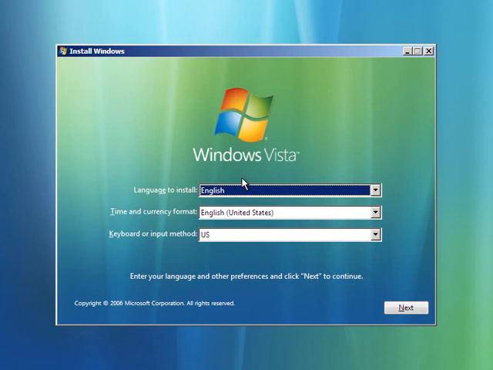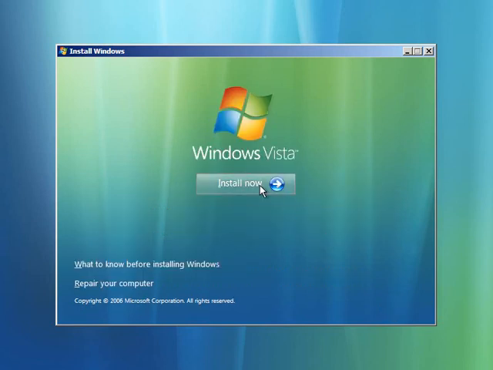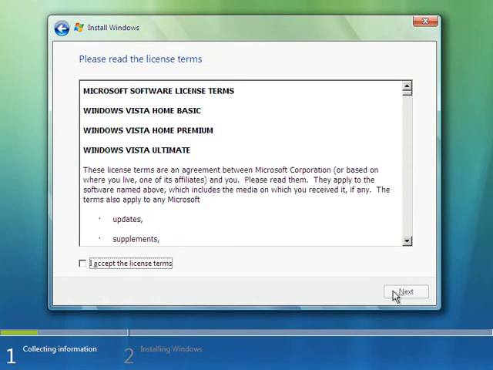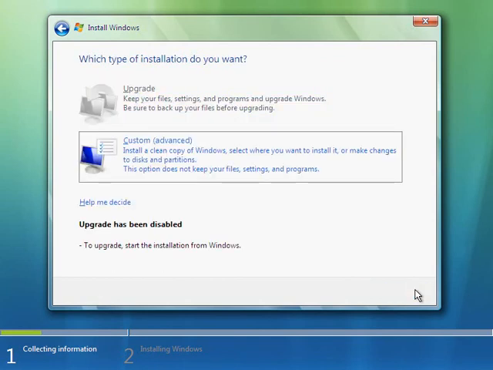As we did with our first brand new installation, we'll need to boot our computer using the Windows Vista DVD. I've done that ahead of time, and we're at this first startup screen, so we'll choose Next, and then Install Now. Now we'll need to enter our license key again and click Next. Then we'll accept the license terms and conditions and choose Next again. This time we'll choose a custom installation.